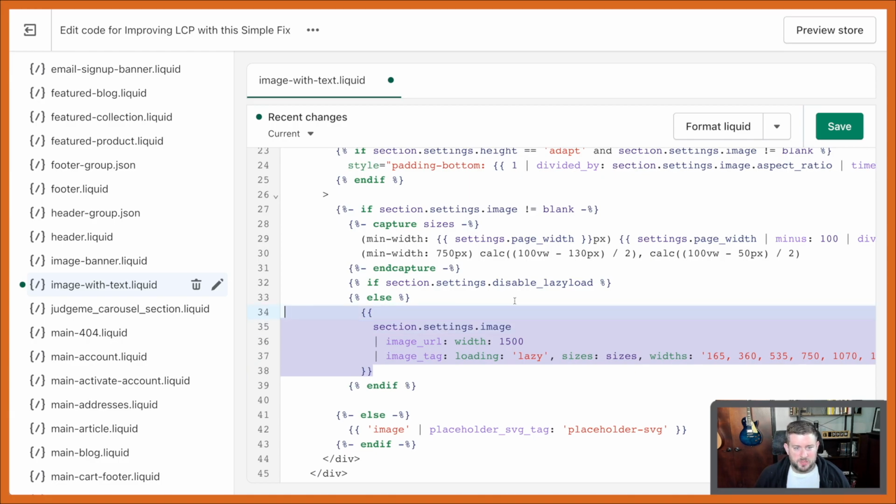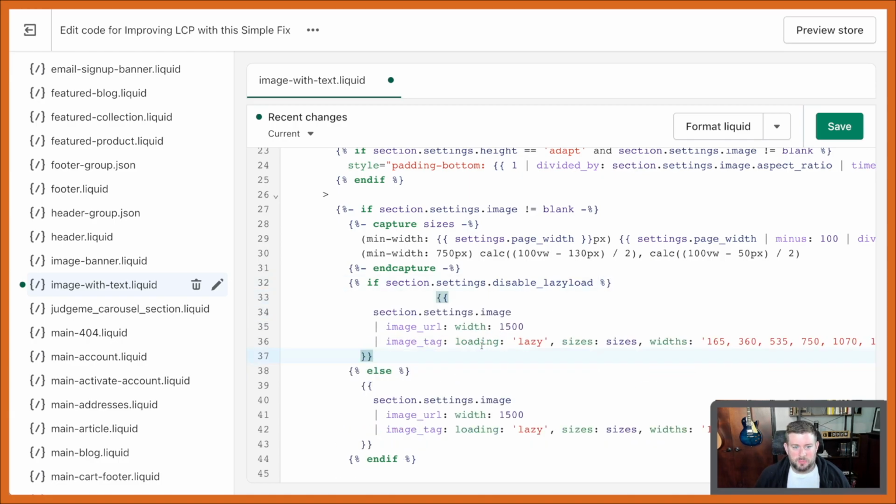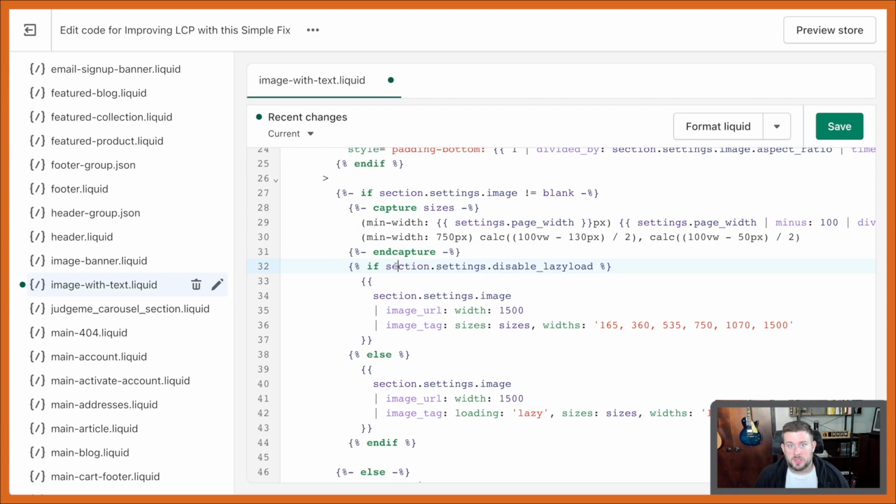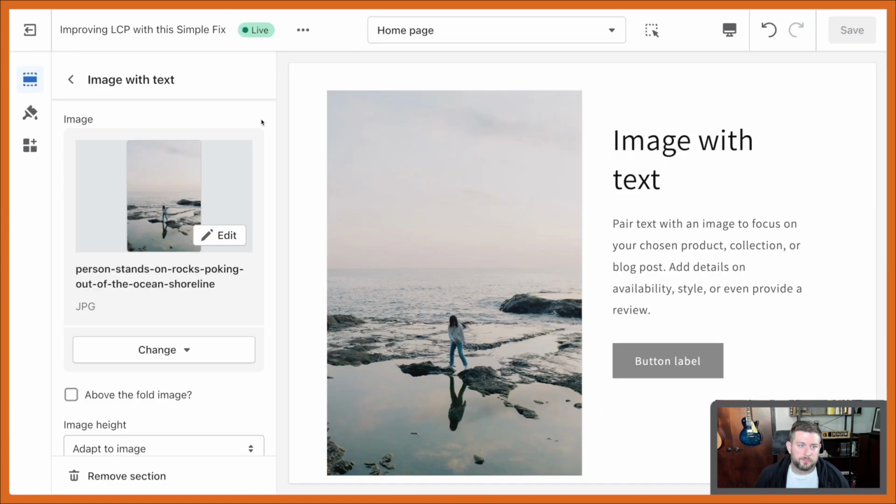But essentially you want to use the exact same liquid conditional here, or liquid tag, I'm sorry. But instead of loading equals lazy, let's pull this out. If it is set to disable the lazy load, we want to render that same image tag here, but without the lazy load attribute. Otherwise, let's make sure that lazy load is included. Let's save. No errors. So far, so good.